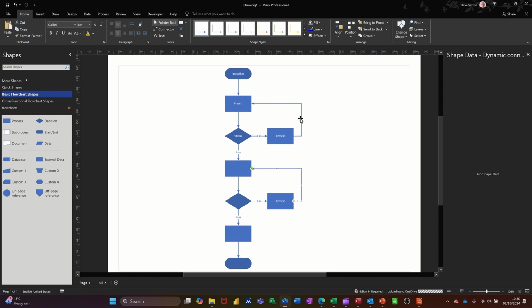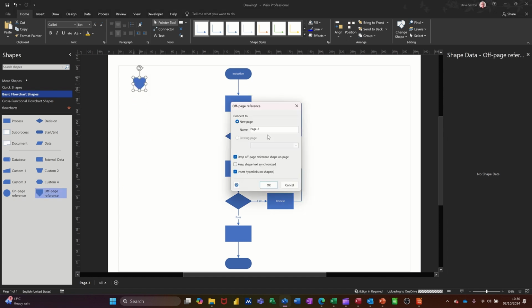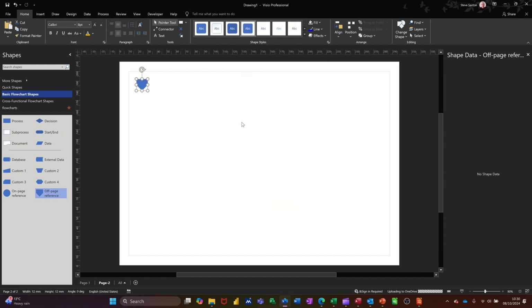Now if your flowchart goes on to a second sheet, or second page should I say, you've got these options here, off-page references. You just pull these on. These are just like hyperlinks. And if you've already got other pages created, this will list those pages, but we haven't, so it's just coming up with new page, page 2, and you can leave it as page 2 or you can name it there. I'm just going to click OK, and then it's gone on to a second page, and then you can carry on with the process.